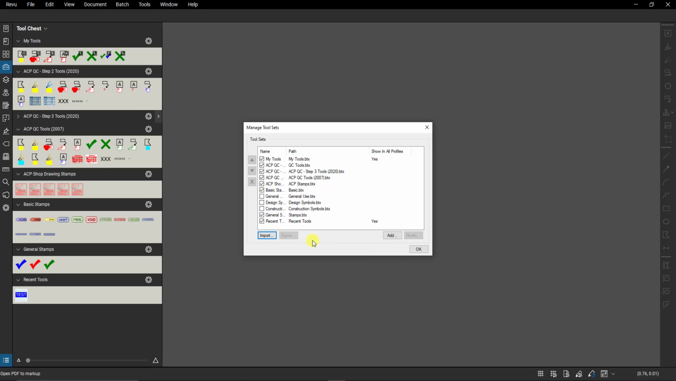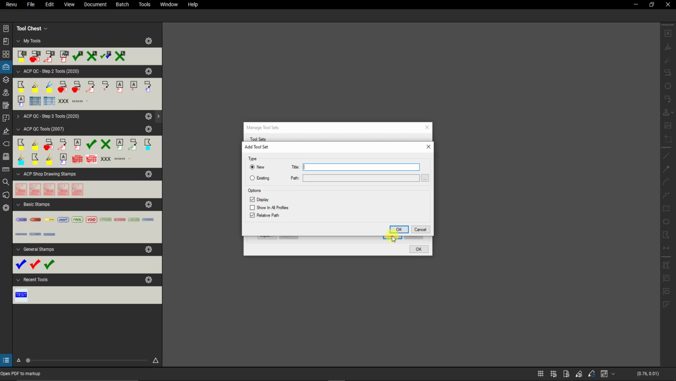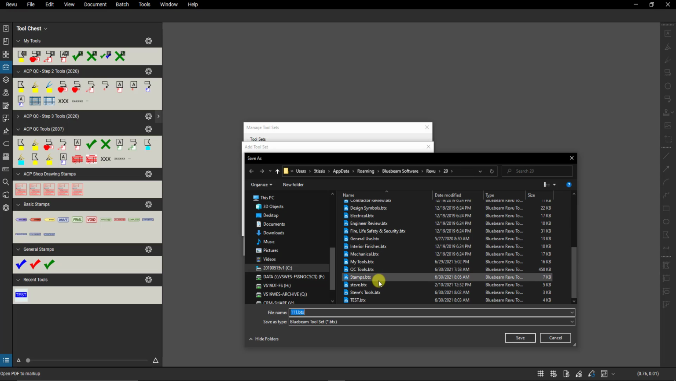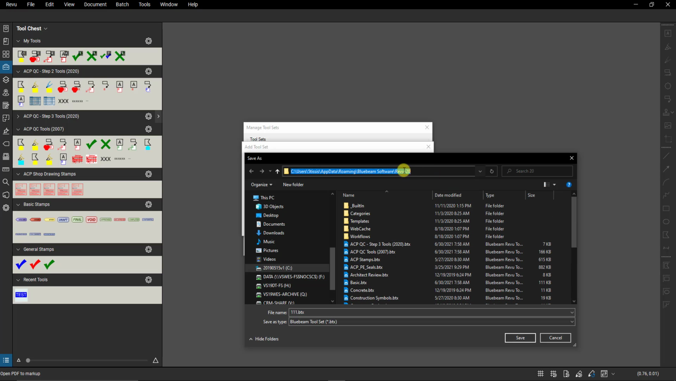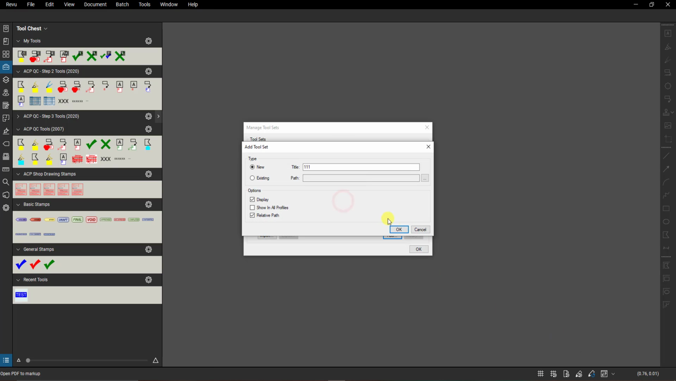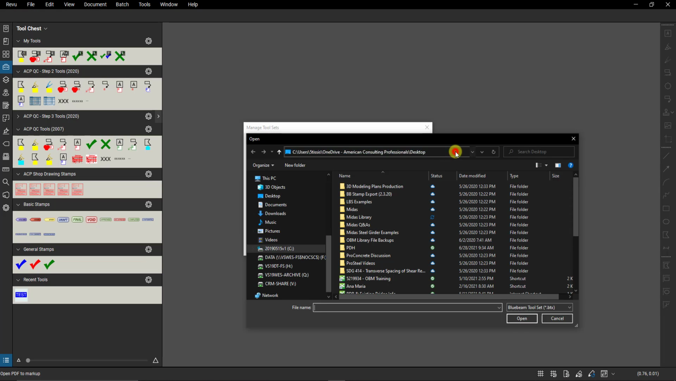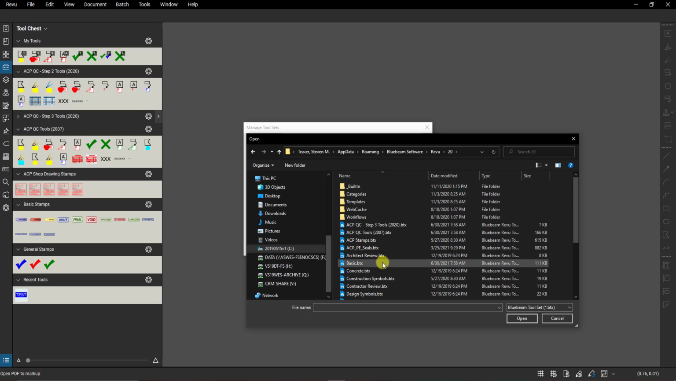I can just hit cancel, and I can actually just do what I did before, which is hit add, and just give it some name here, because the reason I'm doing this is I want to find that file path where I saved those tools earlier. So now I can steal that file path. I'm just going to right click on it and copy. I'll hit cancel. Cancel again, and now when I go to import, I can just paste that file path in here, hit enter, and now I'm right where I need to be.